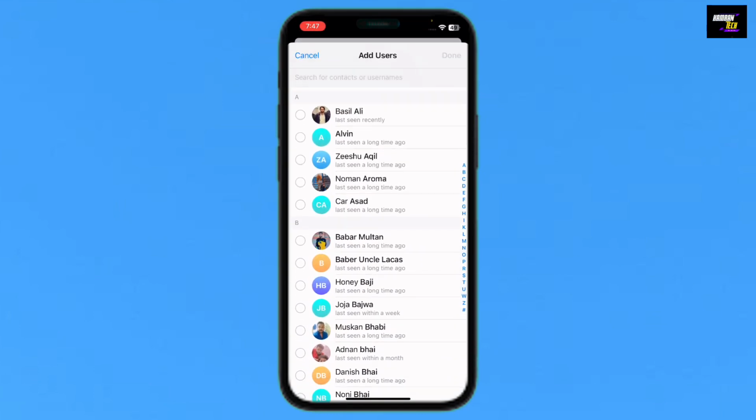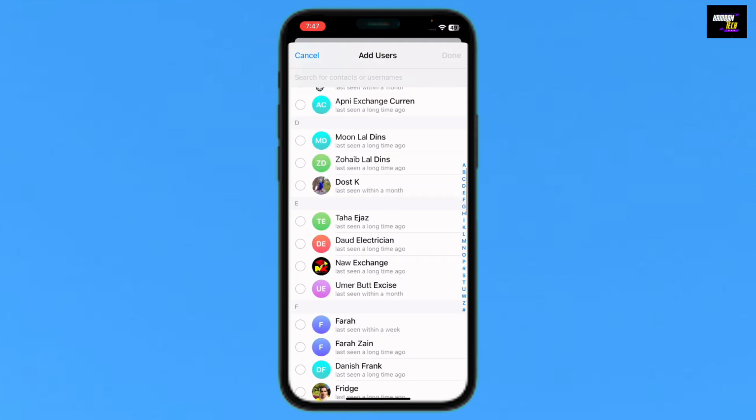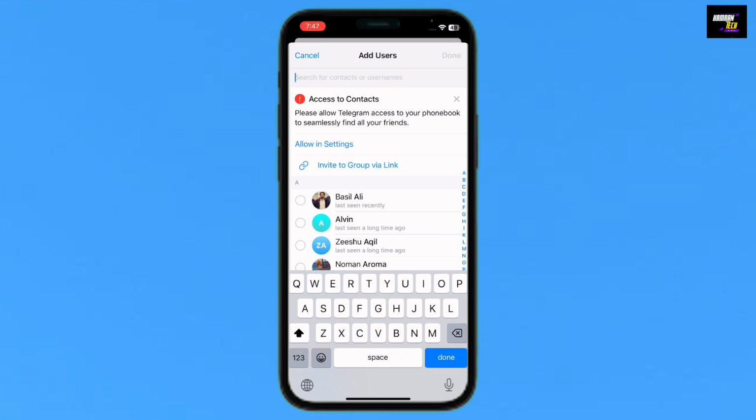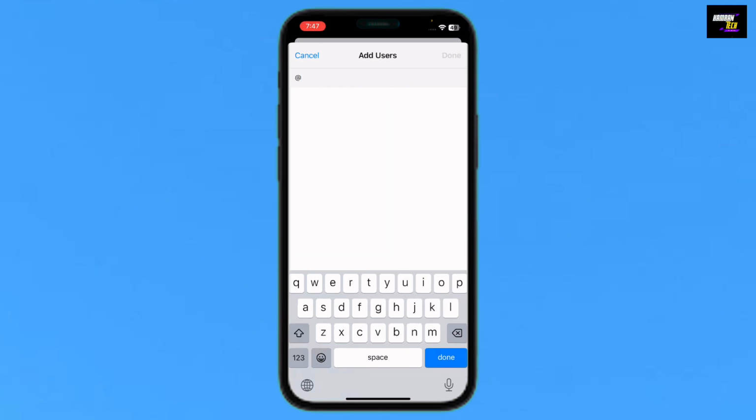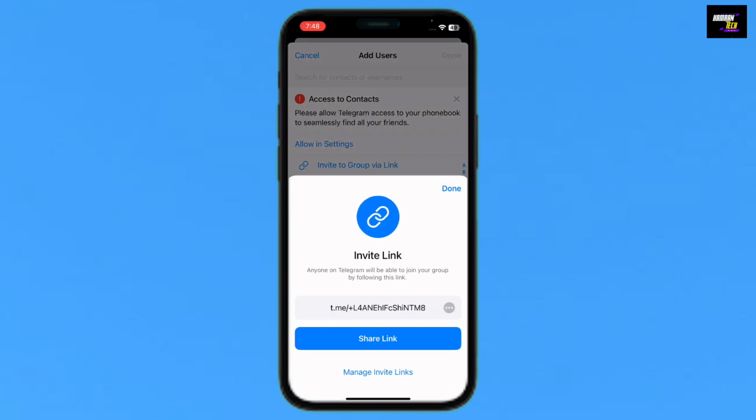Here there are two ways to add someone to a Telegram group. Number one is that you can add from your contacts list, and second is that you find someone by their username, whatever it is, simply select them and tap on it to finish. And you can also invite to a group via link.